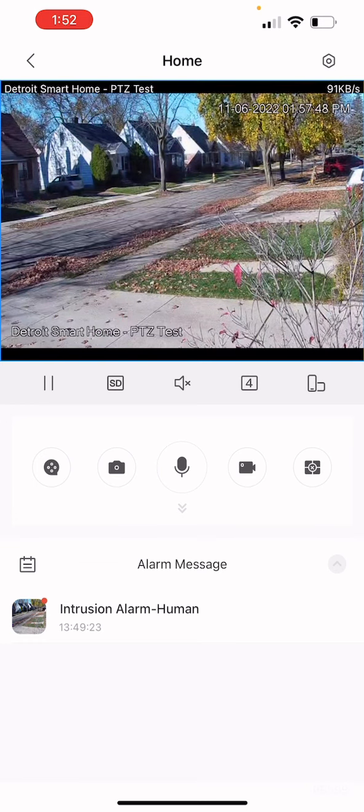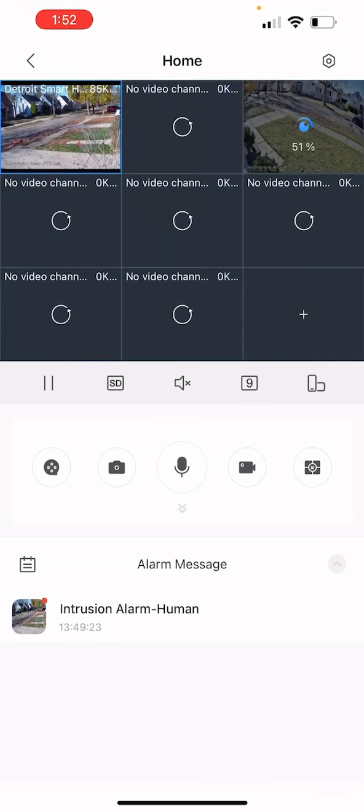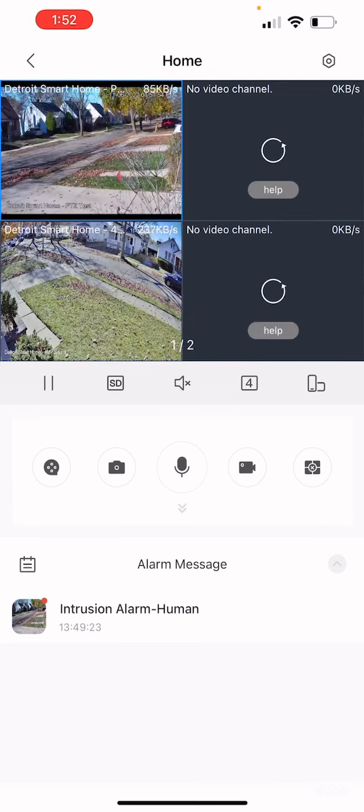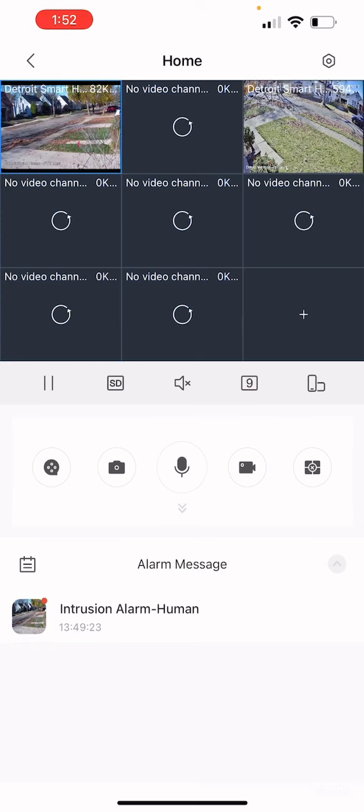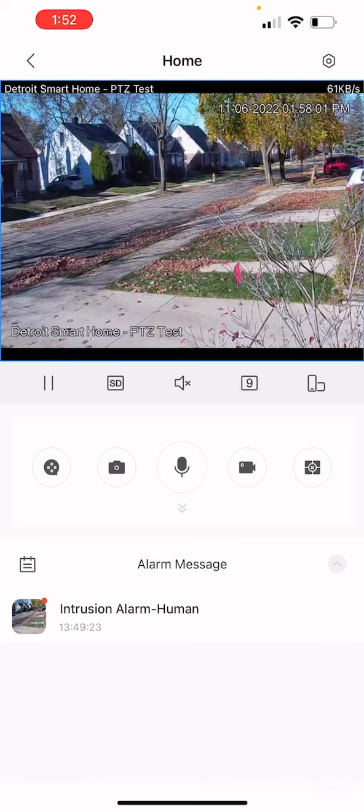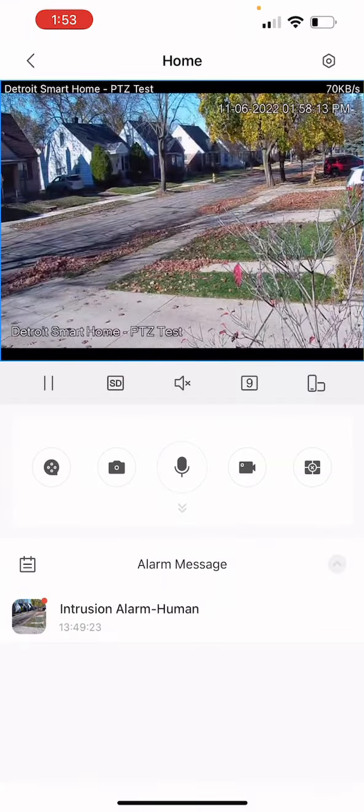Next to that is the number 4, and that's just the layout of how many cameras you want for your screen. You can do 9, 16, 4, cycle through, but if you double click on the box you'd like to view, it will open that camera for you. And then the very last icon is the orientation. You can flip to landscape mode or you can switch back to standard mode here.